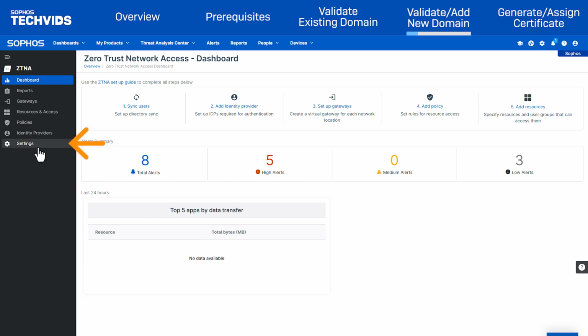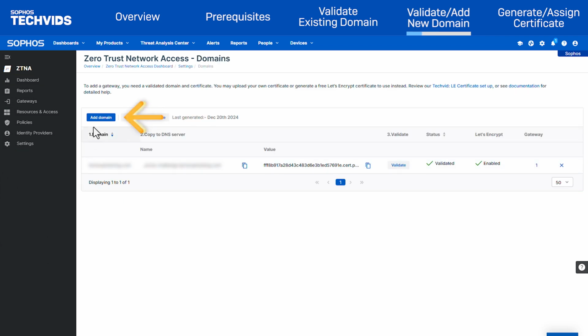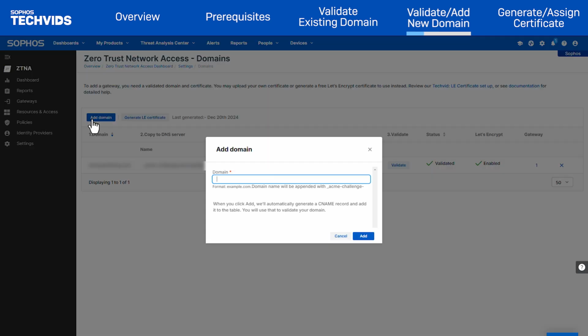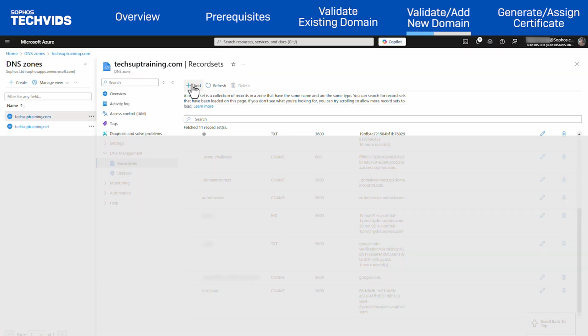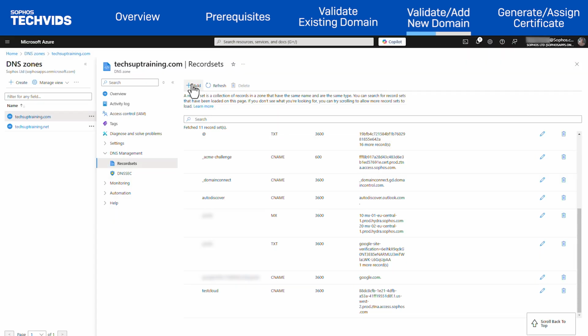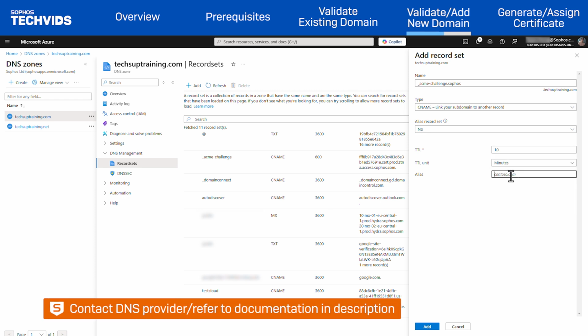Go to Settings, click Domains and Certificates, then click Add Domain. Enter the domain you want to add and validate, then click Add. Copy the CNAME and value of the new domain by clicking the Copy button. Go to your DNS provider or manager and add the new Acme Challenge CNAME and value to the appropriate fields. The specific steps for your environment may differ, so contact your DNS provider if you need help or refer to the documentation linked in the video description.